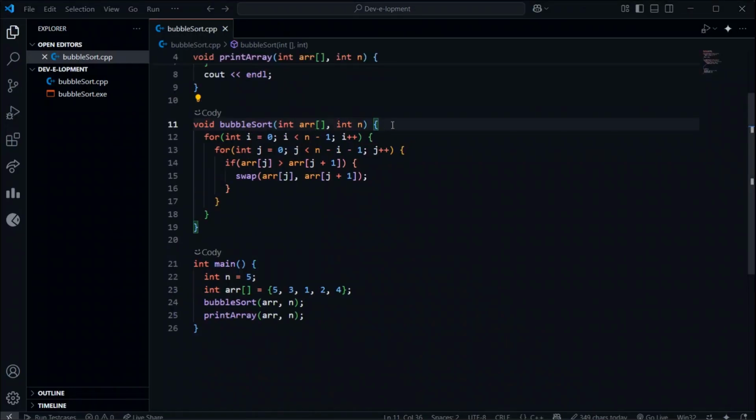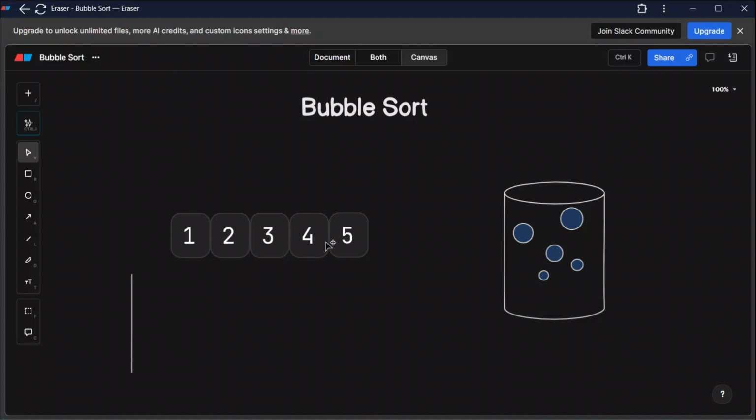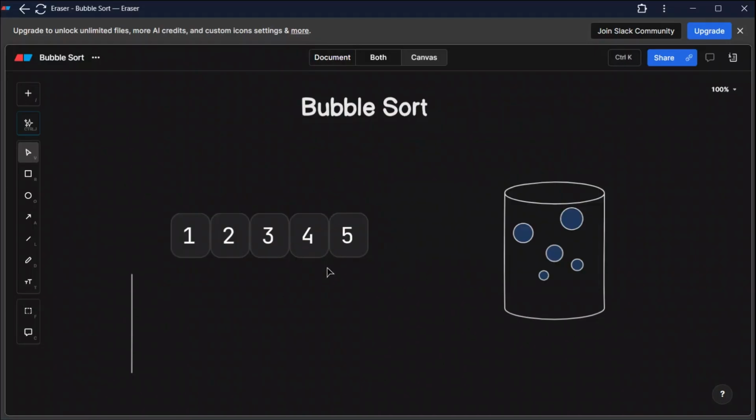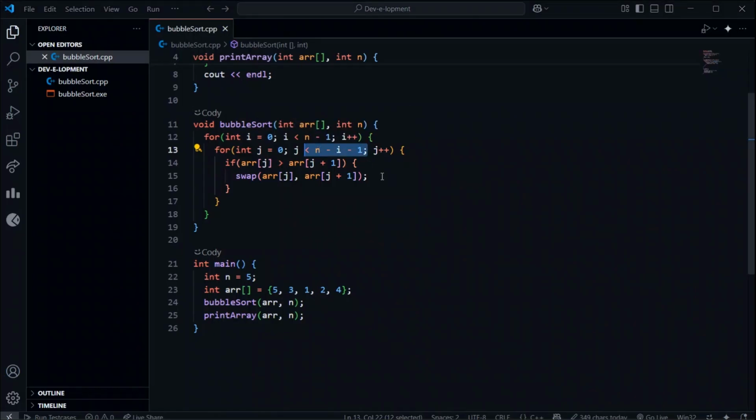This is the bubble sort algorithm function where we are going from 0 to n minus 1. Basically, in each iteration, we have to compare two elements, j and j plus 1. So our loop should run from 0 to n minus 1, not to n. In the second inner loop, we are going from 0 to n minus i minus 1, because we know in each iteration of i, the right part of the array becomes sorted.